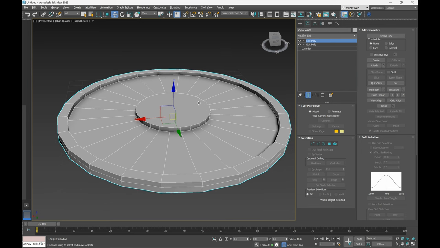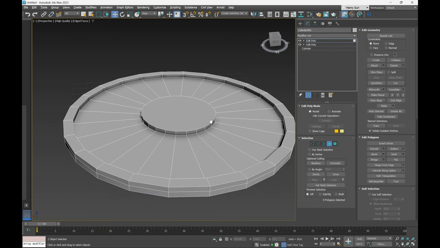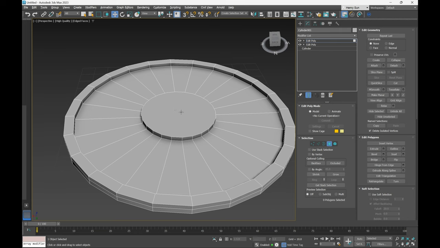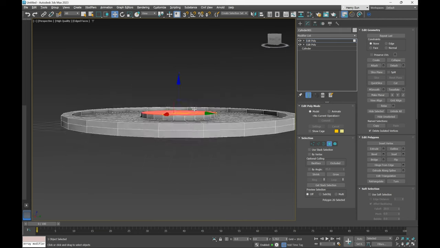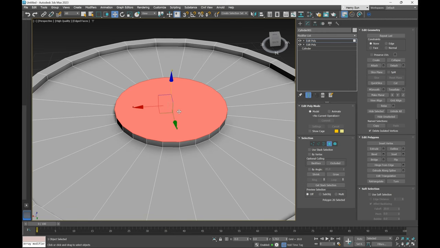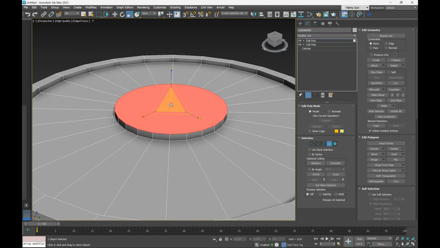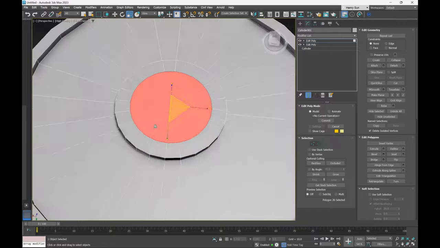I want to create this dome shape in the middle here. I'm going to press 4 on my keyboard, and that will allow my polygon selection mode to happen. I'm going to grab this center polygon here, and I'm going to do a series of insets and extrusions. Let's press R on the keyboard to go into our scale mode, hold down Shift and scale in. Something like that would do.